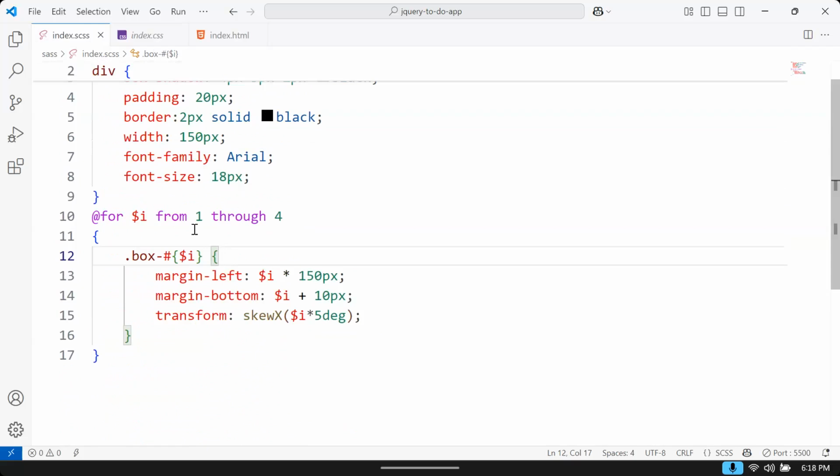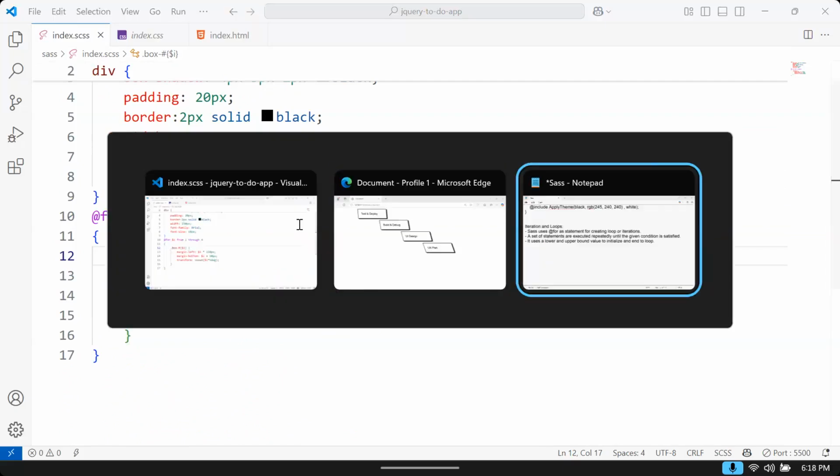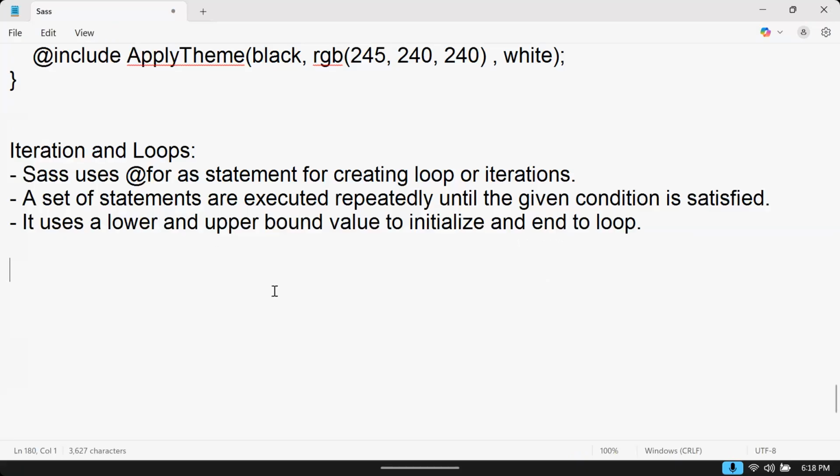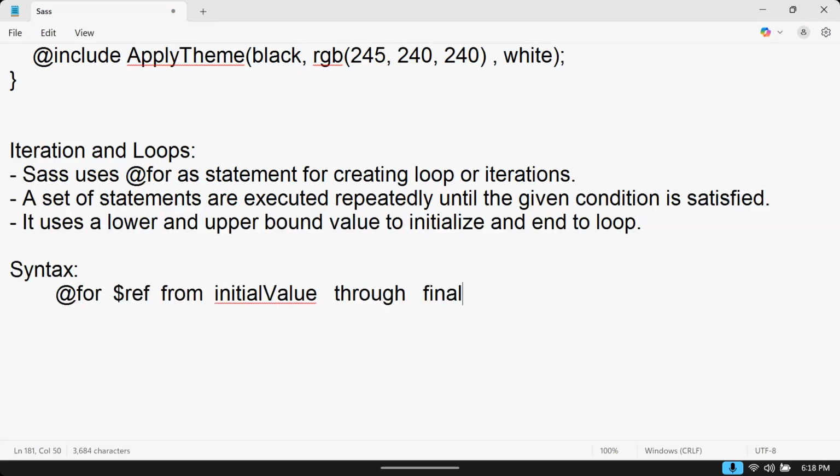That is how we can configure a loop or an iteration. Usually loops and iterations are defined by using what? Syntactically, for a reference, we write: @for, from initial value through final value. Then the statements to execute, that means the effects you need to configure.